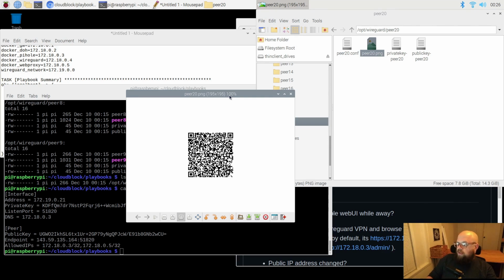Now remember, keep in mind, peer 1, you probably want to make a list. So peer 1 could be my cell phone, peer 2 could be my tablet, peer 3 could be my laptop, and so on and so forth. Don't mix them up. You don't want to have two different devices use the same peer configuration.